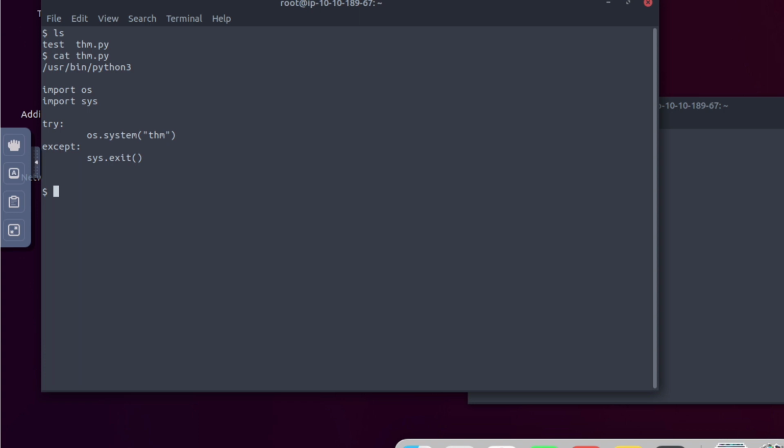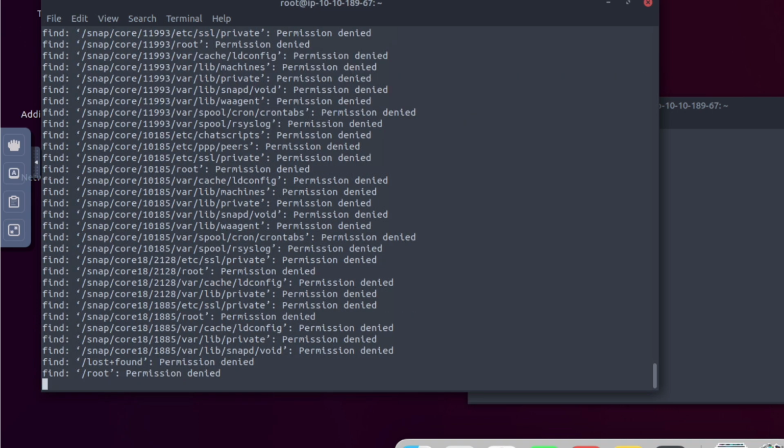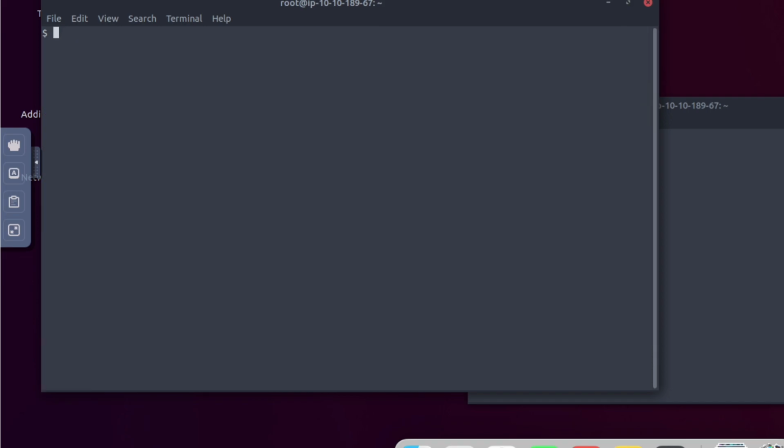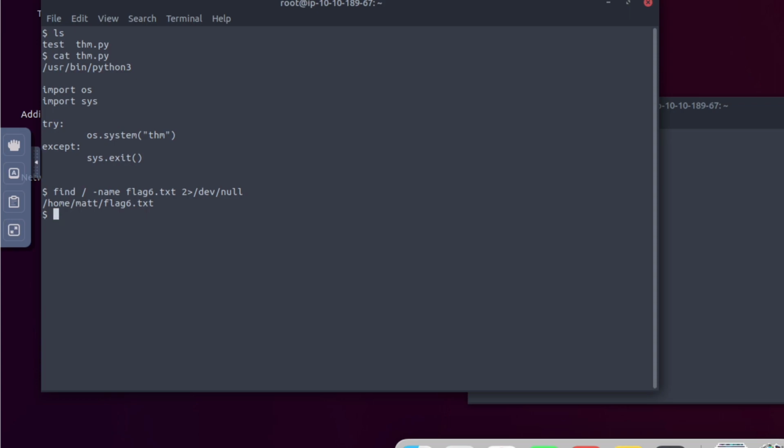So for this particular example, we're trying to find something that is called flag6.txt. And I forgot to get rid of all of the errors, so let's clear that up one more time. And we have ls, and then we have the THM. So let's do that one more time. And so that's what that looks like. So now I'm going to do, again, find -name flag6.txt, and then I'm going to do 2>/dev/null to get rid of all the errors. And there's flag6. It's inside mat's home folder.